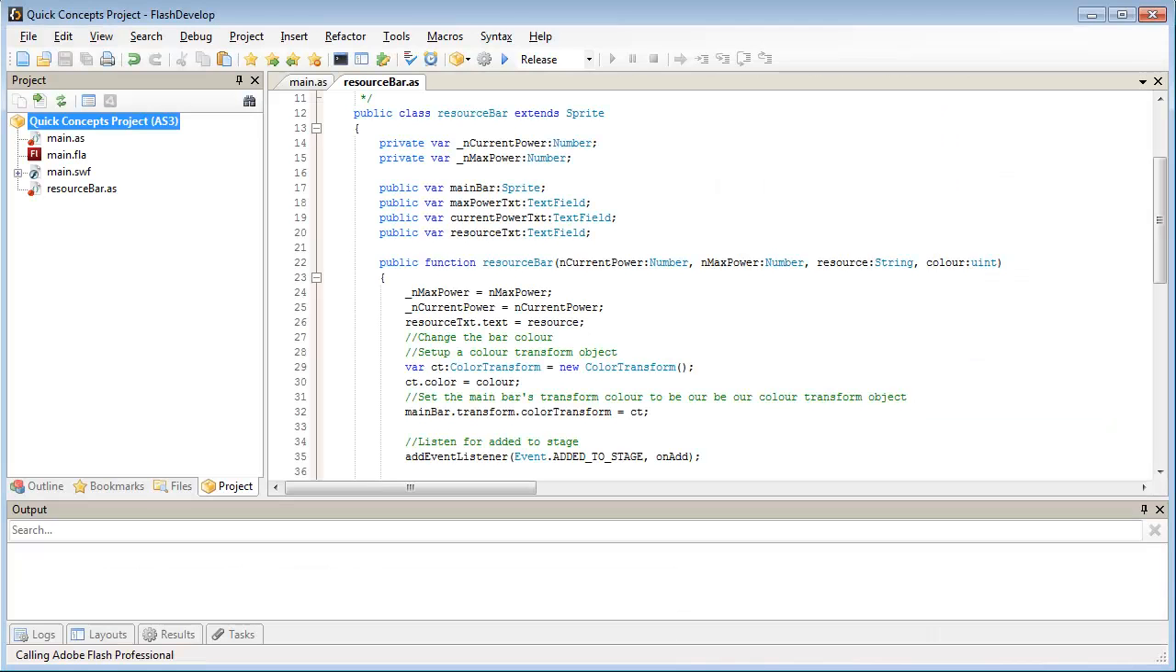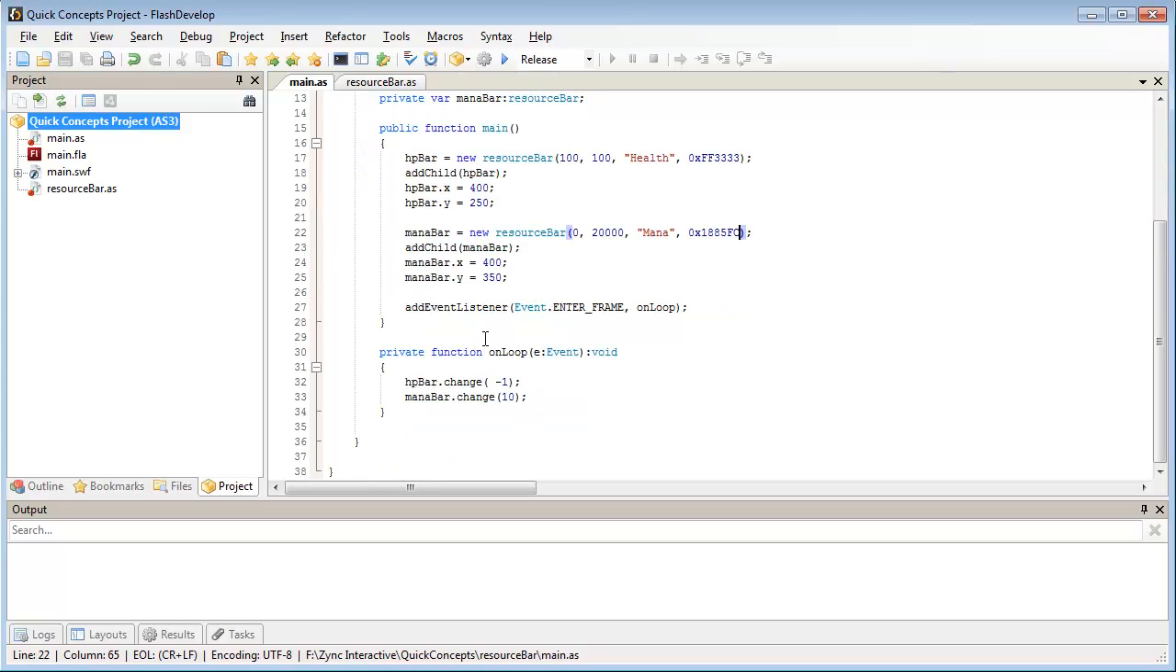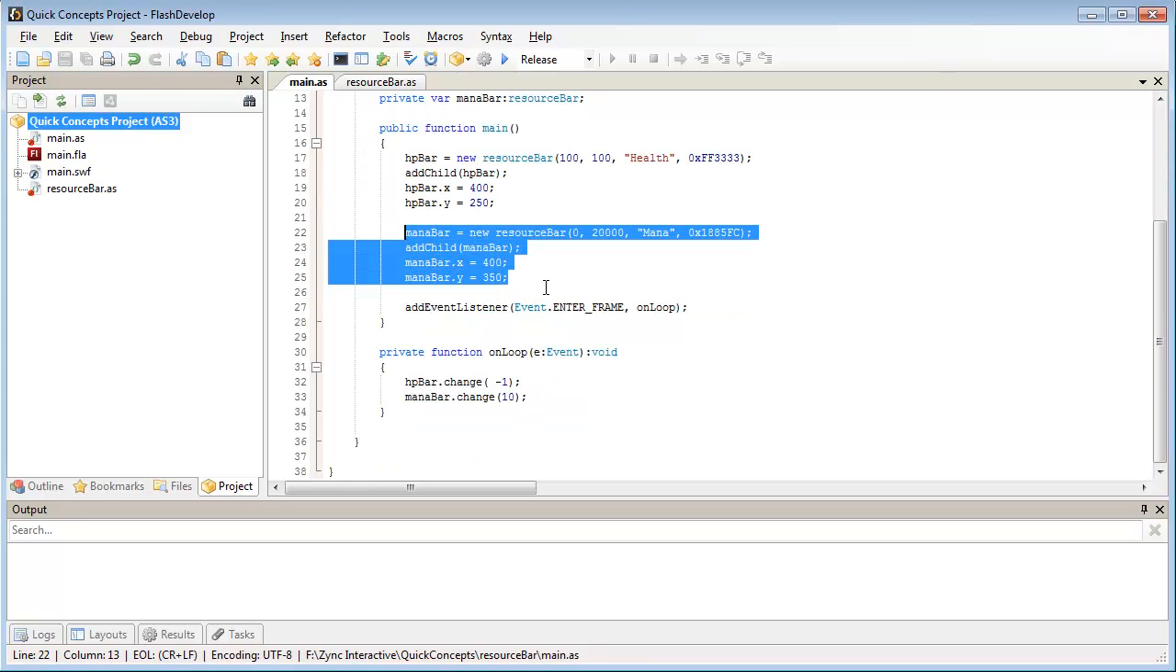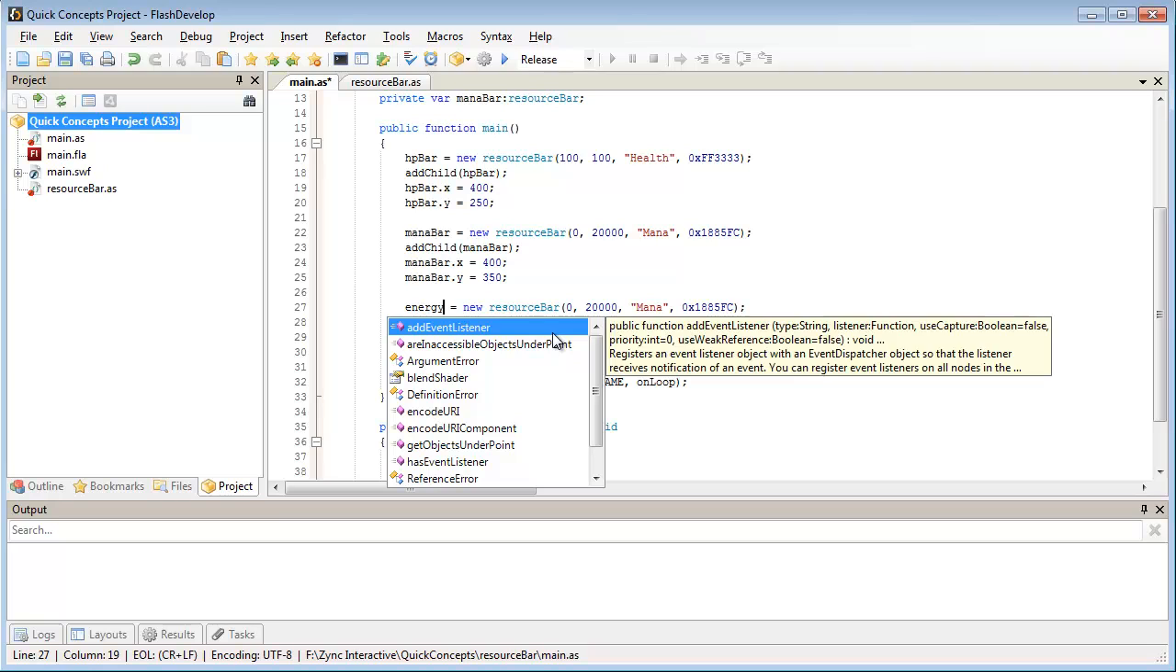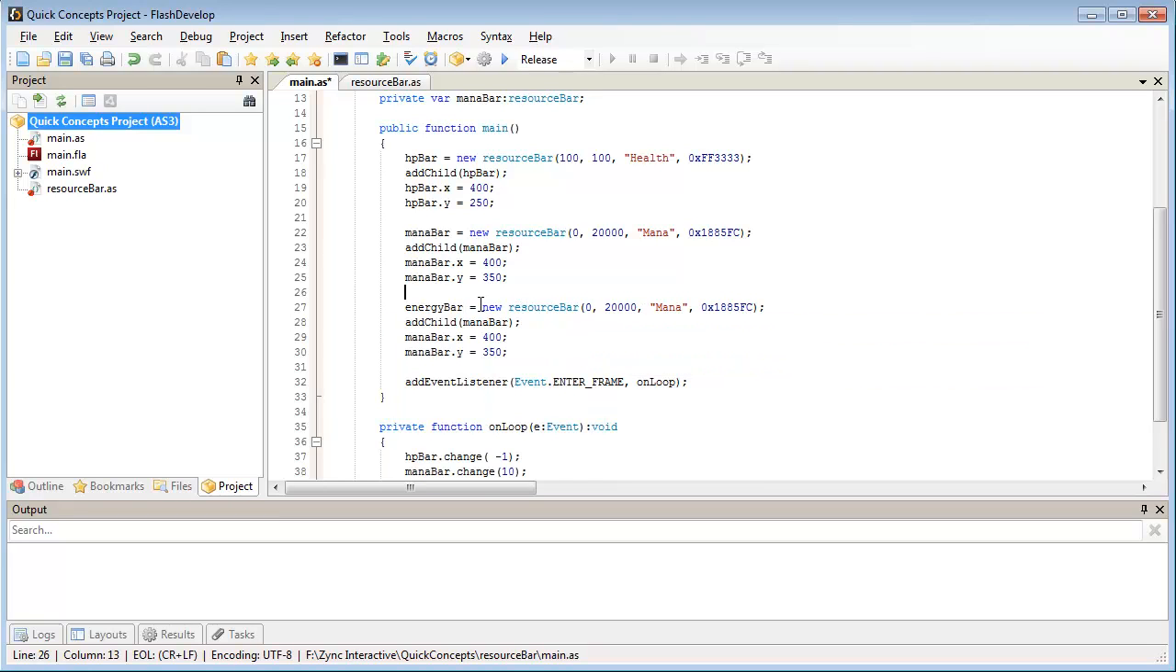So I'm going to head back over to FlashDevelop. In our main, I'm just going to copy this mana bar again. I'm going to paste it after here. And I'm going to change the resource type here to energyBar. And once again, just update the references. And this time, let's position it above our health bar. So I'll make it 150 on the Y. Our energy is going to go up to 110. And we'll give it a resource name of energy.